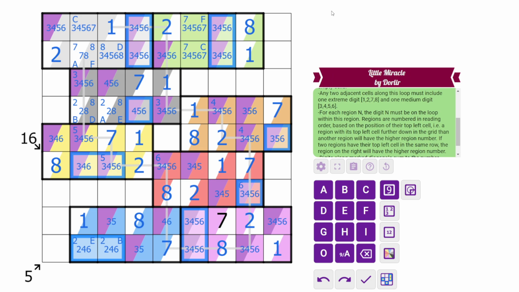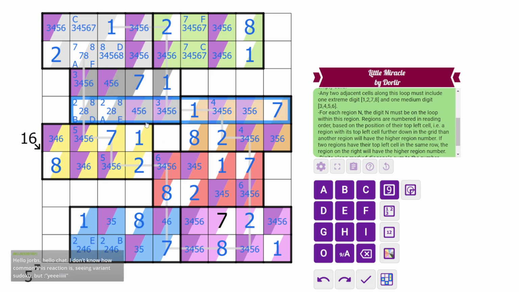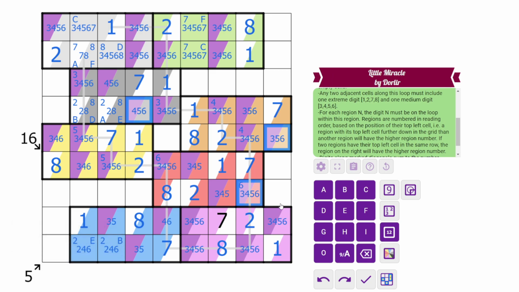Can it? Hold on. If this is a 6, then that can't be a 6 anymore. So that has to be a 6 instead. Which means the only place a 6 can be here is there. Which means that the only place a 6 can be here is here. Which means the only place a 6 can be here is there.